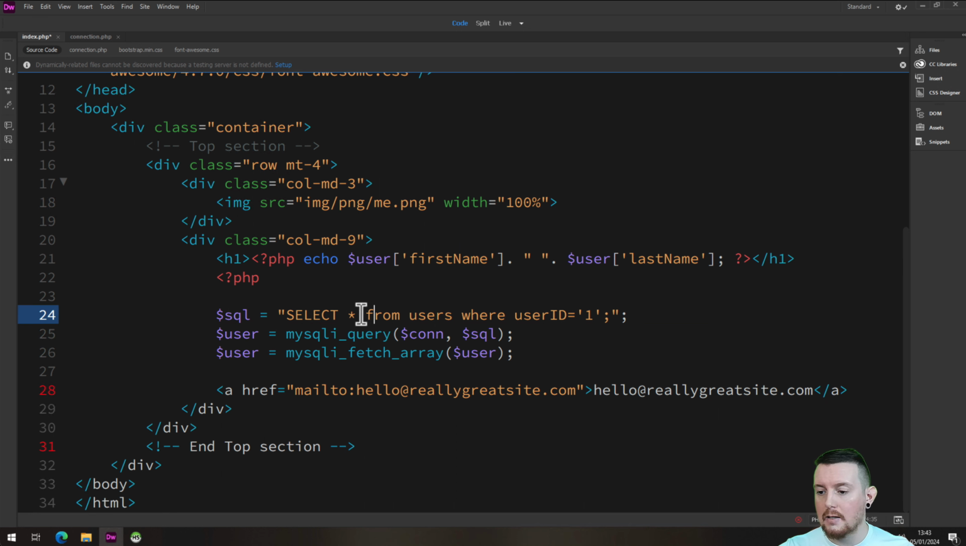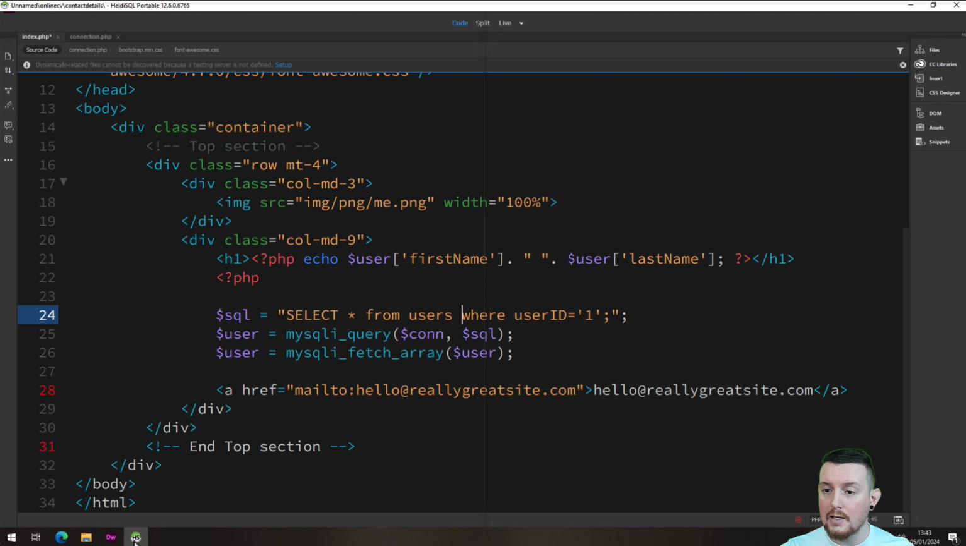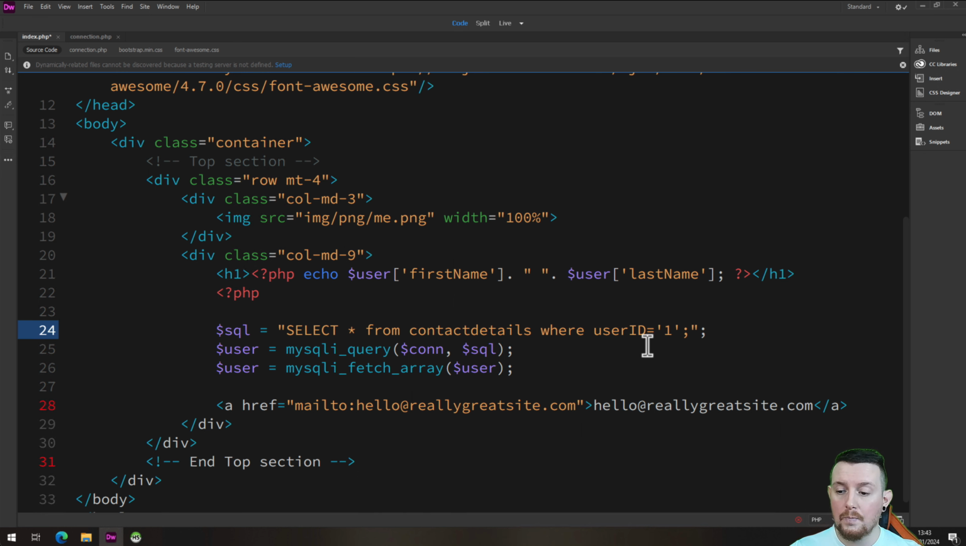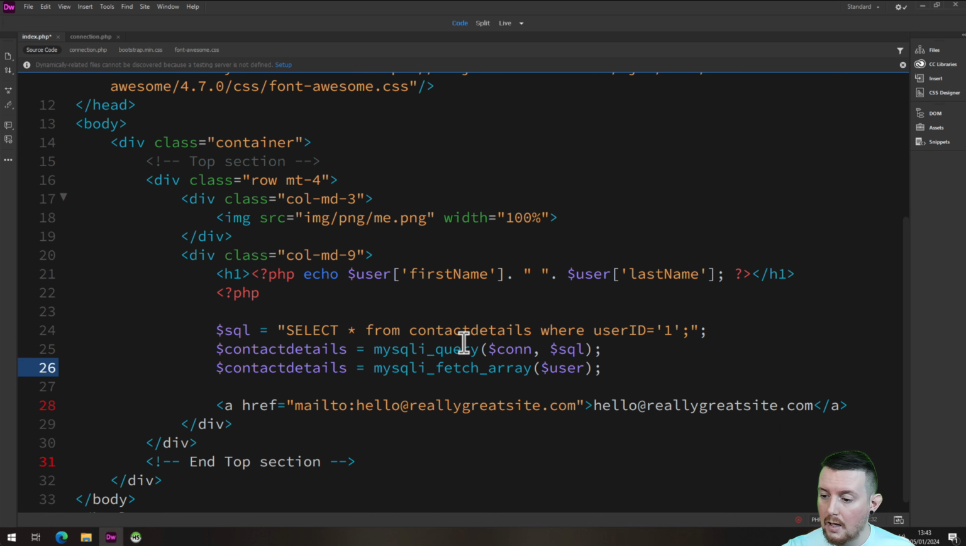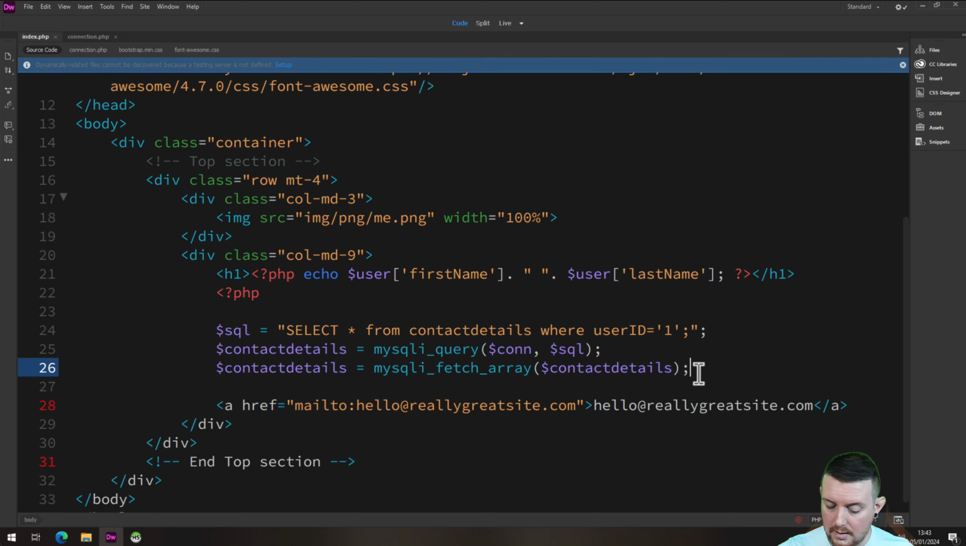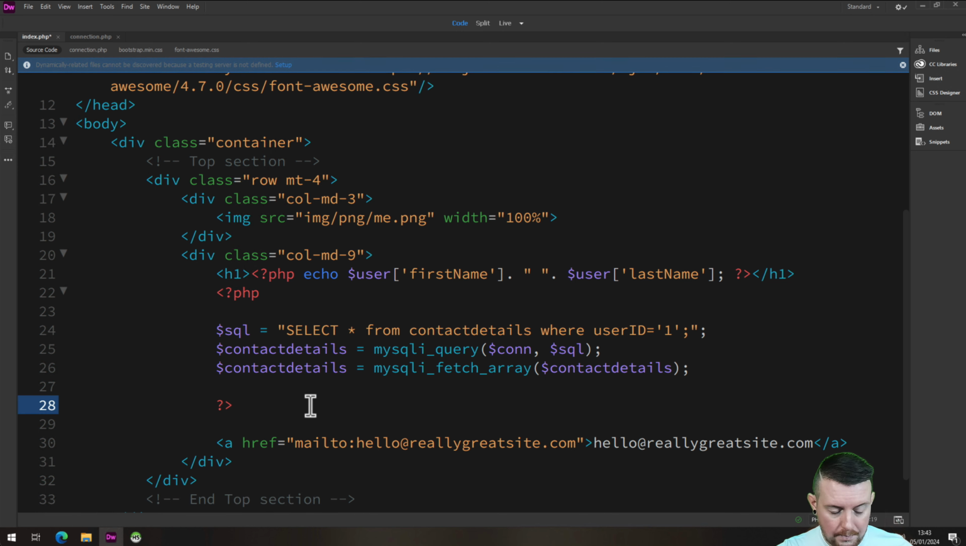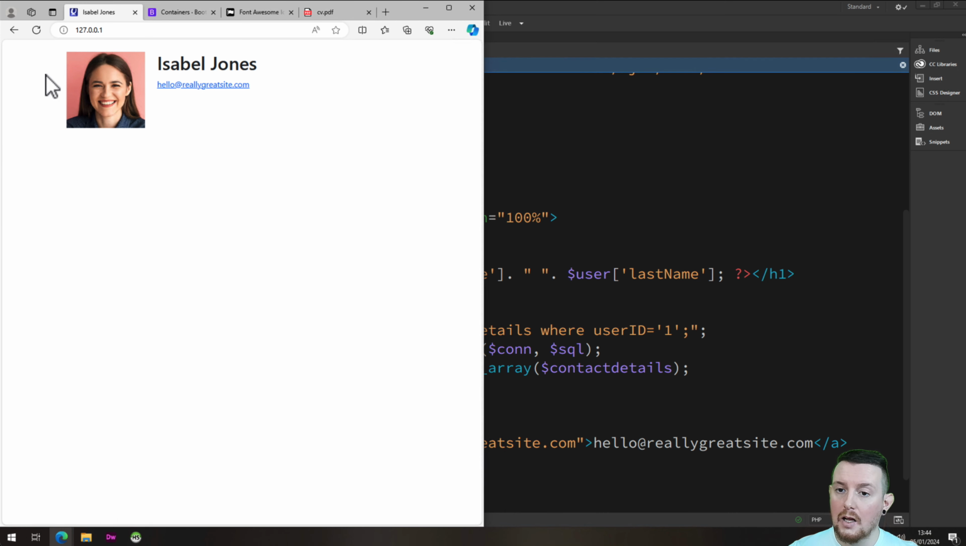I don't want to select star from users anymore. I want to select star from contact details, where user ID is 1. My variable name is going to be contact details, and I'm fetching my array. It is a little bit of a different scenario, and I need to finish this here and save that. Oh, I duplicated it, I didn't mean to. Let's save it and refresh it. Nothing's changed yet. I've not told it to do anything with that information it's got.